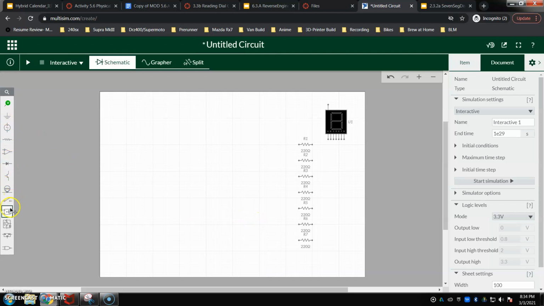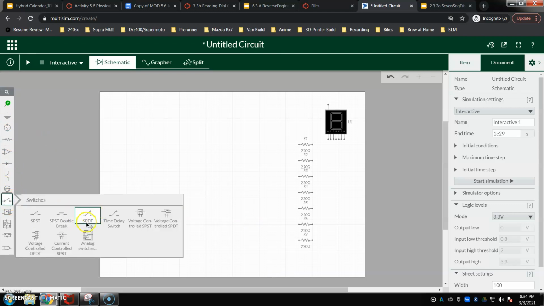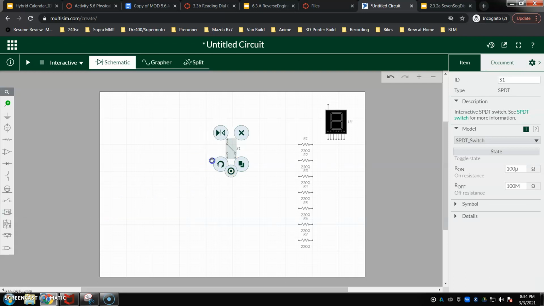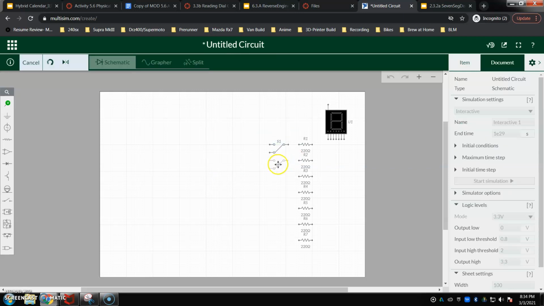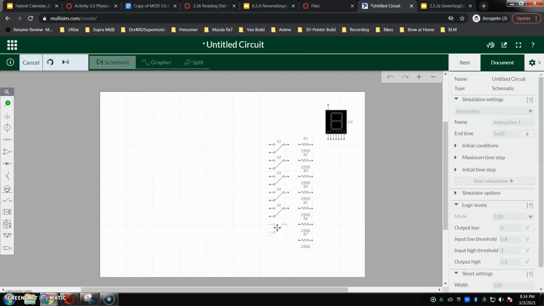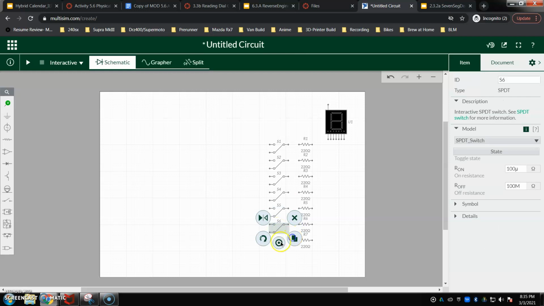So come over here, find our switches. Find this SPDT, or single pole double throw. Grab that guy and pop him here. Then we're going to hit the rotate button twice to flip that one over, make it a little easier on us. Then we're just going to line up 7 of these with our resistors, just like this. I like to keep everything as lined up as possible, makes our lives easier in the end. Making some copies. Alright, so now we've got 7 switches.